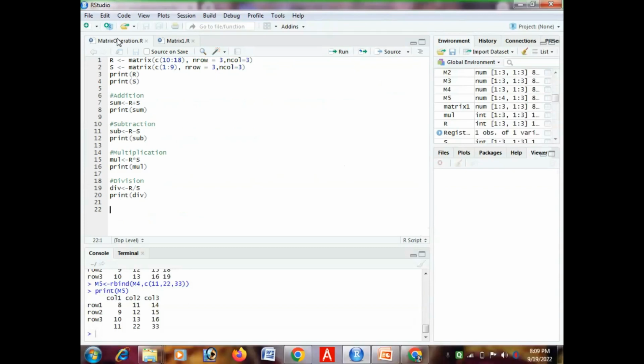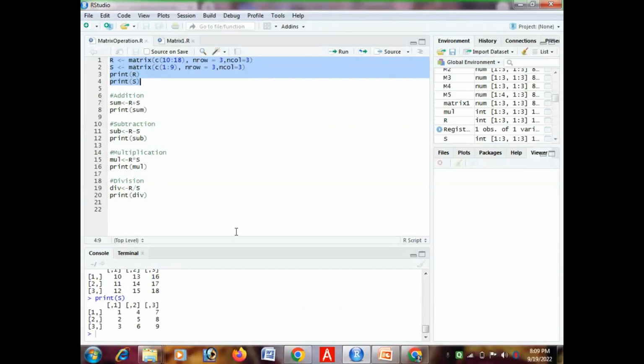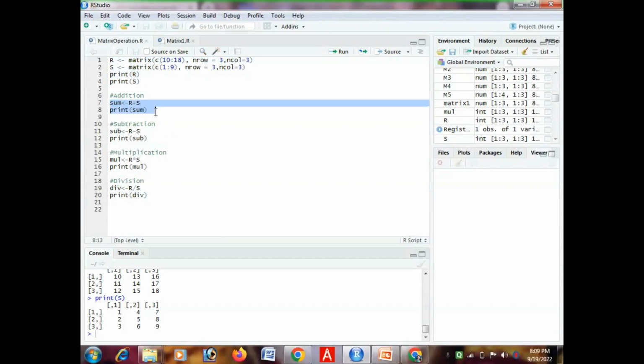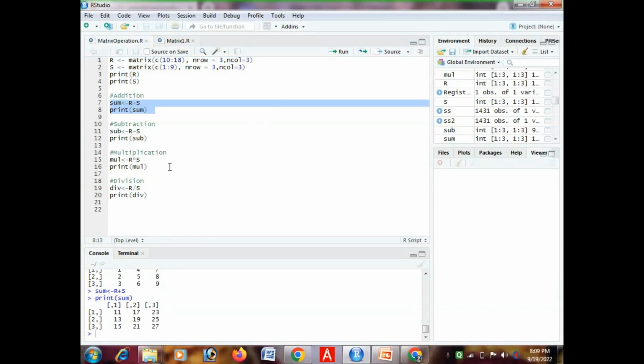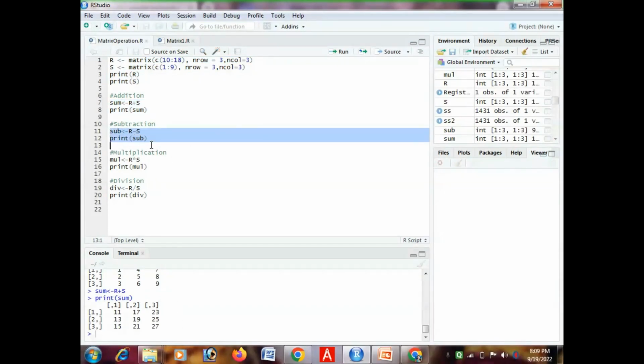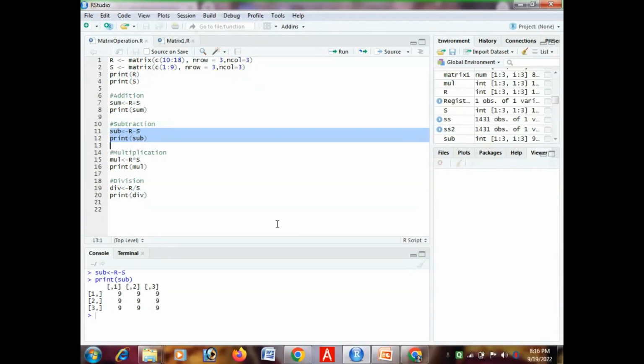Now the basic operations of matrices. So these are the two matrices R and S. Let's create them and print the values to show. Okay, so this is the matrix. Now the simple syntax for addition of two matrices is just to add the two matrices, assign the result to a variable and print it. It will give you the addition. Same thing for subtraction. So this is the result of matrix subtraction. You can see here. Okay. So addition and subtraction are both very simple.